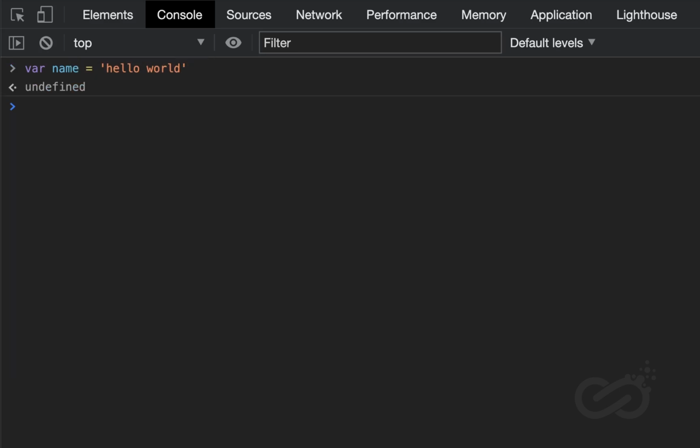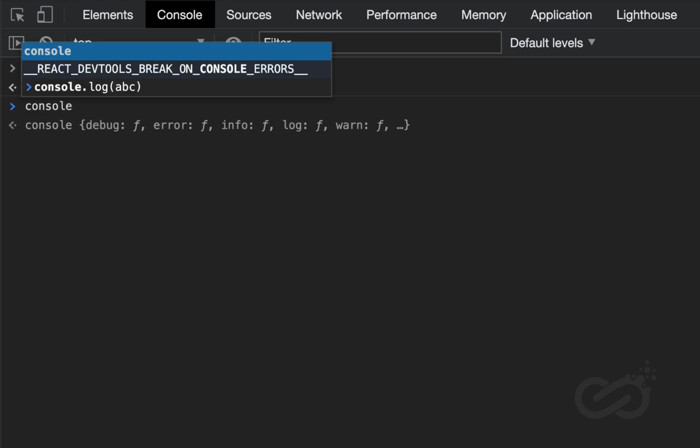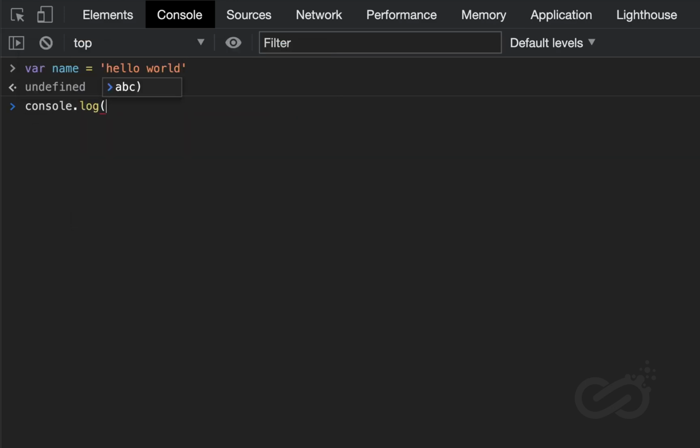Let's just enter, and then I will print out this. How can we print that? Just console and then .log, and then we will use the variable name, that is name, and then enter. Here we can see the hello world that we have assigned.